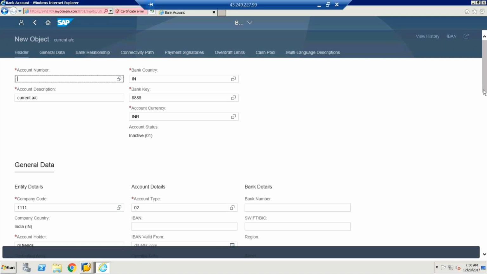And if you go to the configuration also, payment signatories, here you assign who has the payment signature. Payment signature is needed, BCM implementation. Unless you have the BCM module, you cannot use the payment signatories here. Okay. And where does this connectivity path take? It just adds your bank account to your house bank.